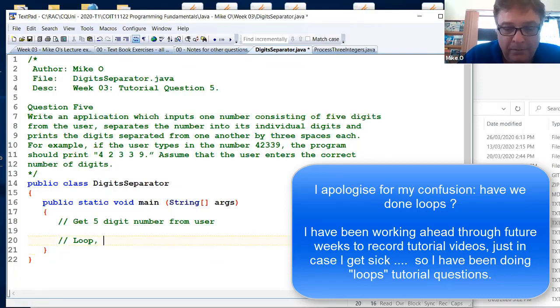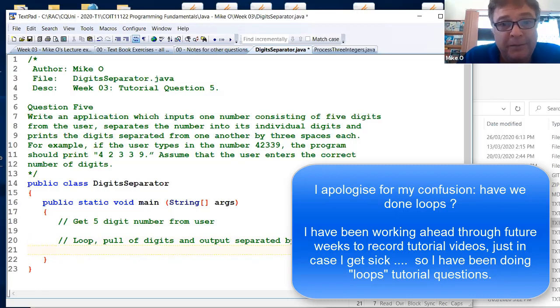So loop and pull off digits, output separated by 3 spaces. Okay, so we've got a 5-digit number. Let's just assume it's a 5-digit number. The question said that's okay to assume that.